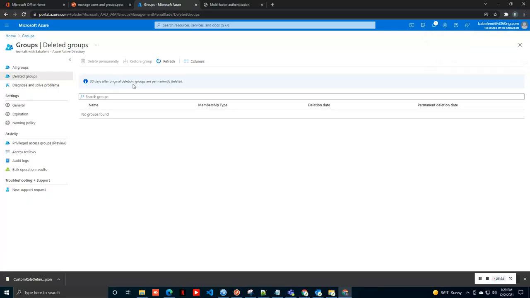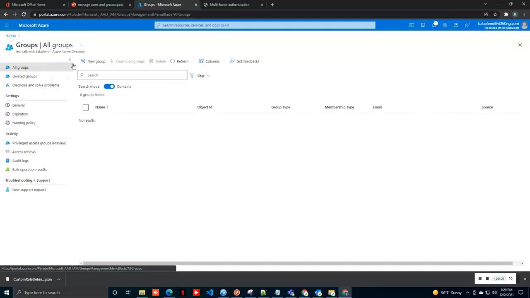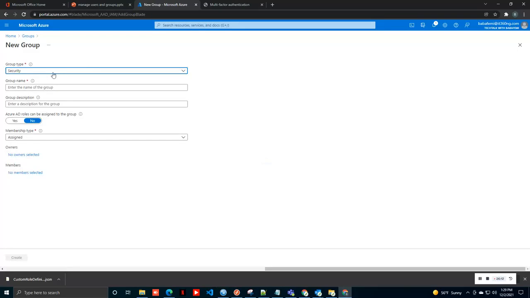Same notification. 30 days after the original deletion, you can still restore a group. So I'm going to go back and create another security group, but this time I'm not going to be assigning users manually to this group. I want to do a dynamic assignment. So for me to be able to do a dynamic assignment, I'm creating a security group.